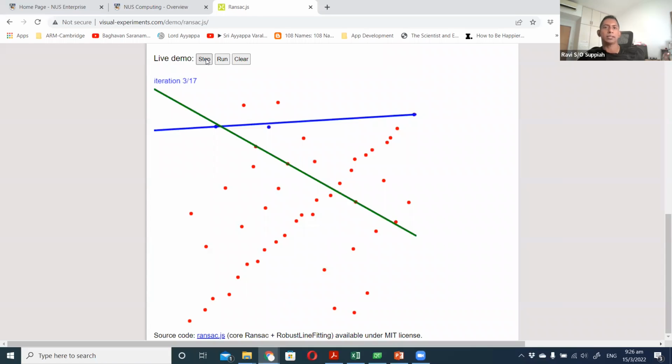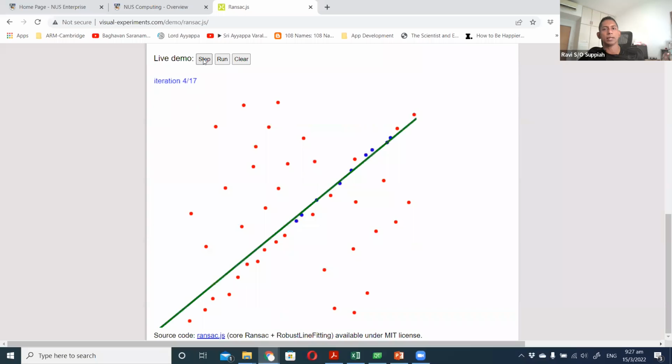Every time it takes a new sample, it tries to see whether the new line has more points than the current line. If the new line that it forms has more points that agree with it compared to the current line, then it will take the new line as the most updated line and discard the previous line. In this case, you can see that the green line has more points, whereas the blue line has only 2 points, so it will discard the blue line.